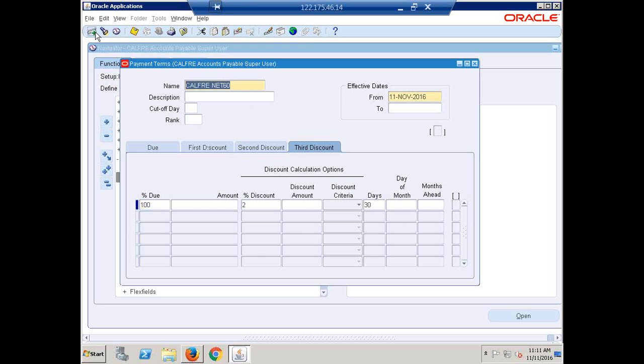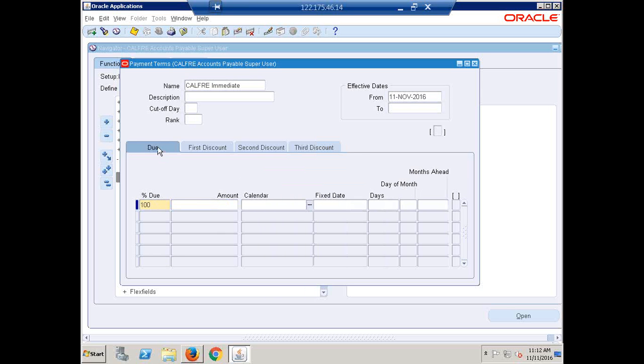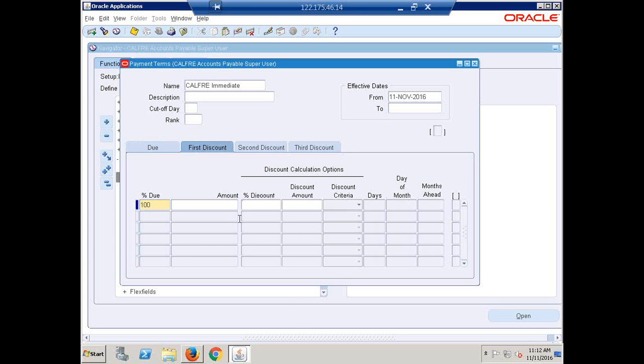Now we'll create one more payment term. Click on new. Call it Free Immediate payment term. How much due? 100%. You have to pay in how many days? 0 days. So discount, what is the possibility? How much percentage and in how many days? Tell me. No discount.